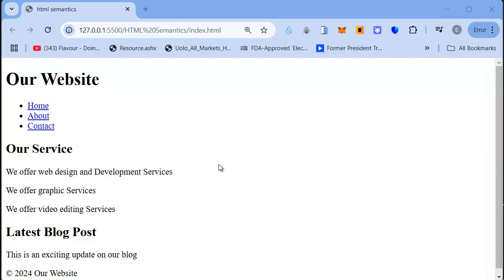So we've learned about the header for site title and navigation today, the main, which also includes sections. We also included an article, and we also added a footer with copyright information.